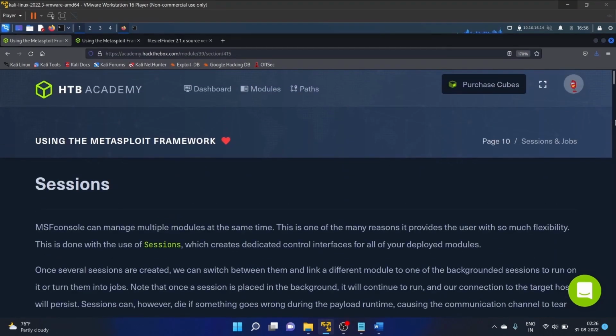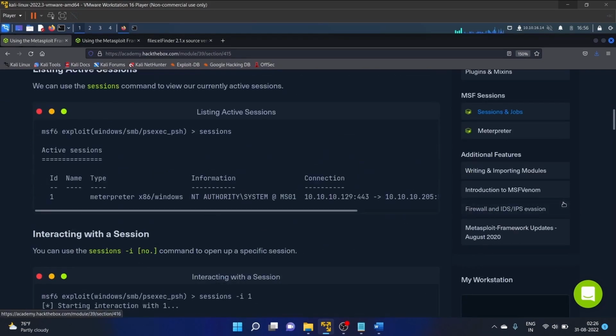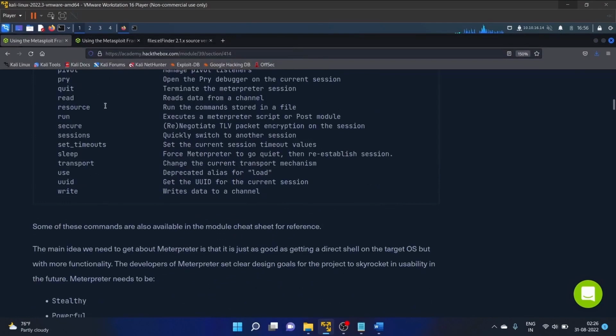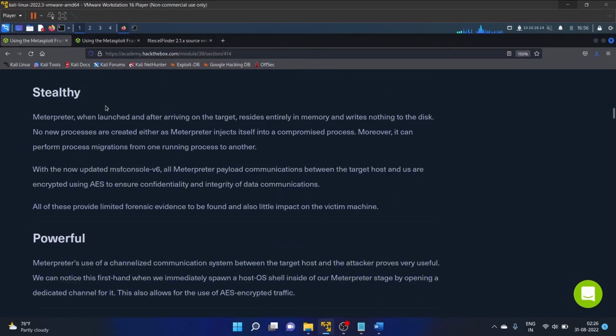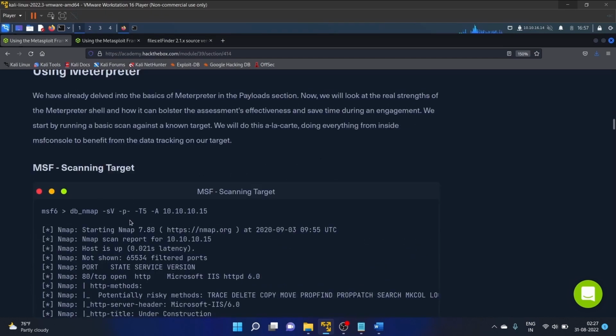Okay, let's go to this Metasploit section. Okay, we have fired this command in our Metasploit shell, help. You can see the core commands here. It is stealthy, powerful, extensible, and we can also scan our service in this MSF console, but it takes time. Like I have tried this, but it takes a lot of time.